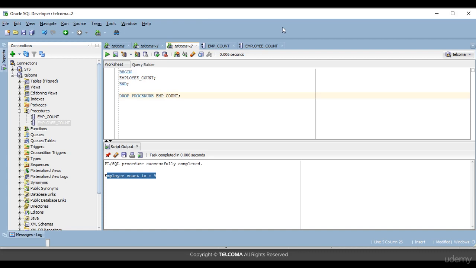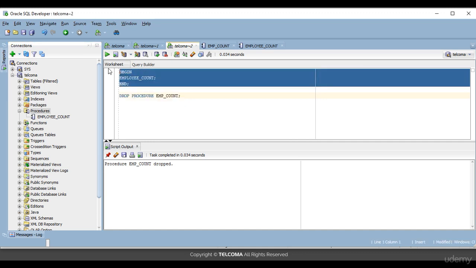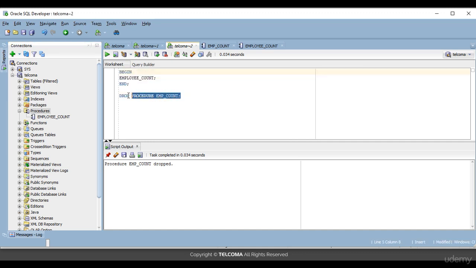We can delete, it's our choice. So I would drop this procedure, clear the output, then you can see that the procedure emp_count is dropped. When you refresh this, it will not be here. So this has been removed from there. So employee_count is no more an object in the database. It has been removed from your database, and it is not present there. So this is how we execute the block and we drop a procedure.